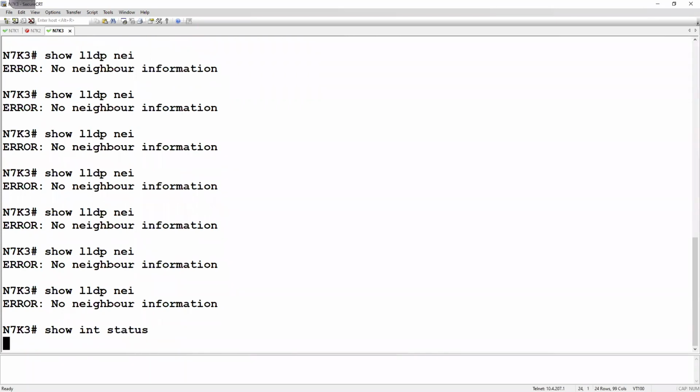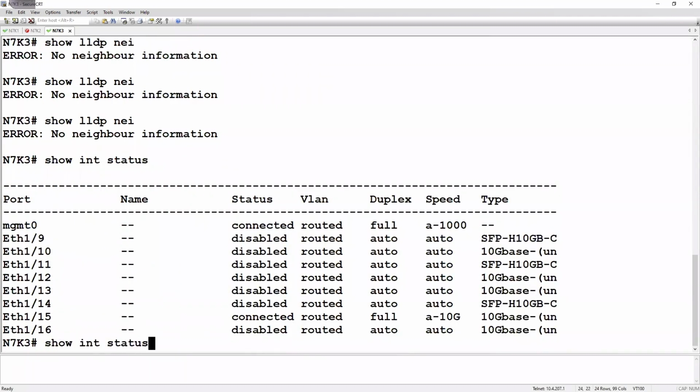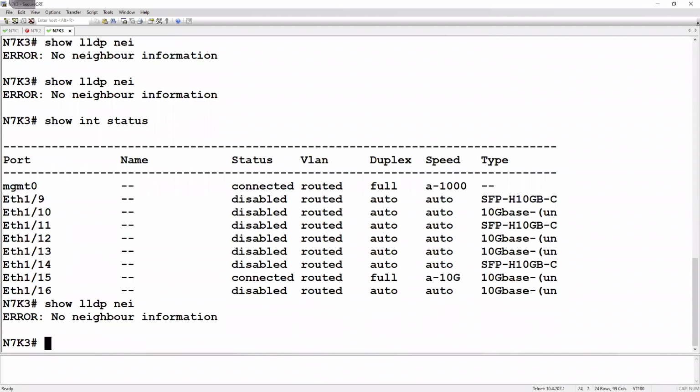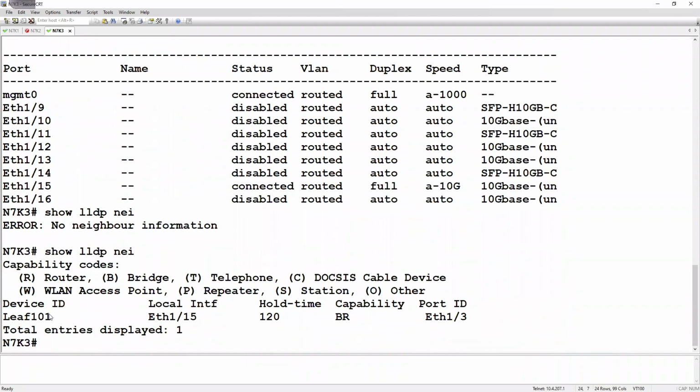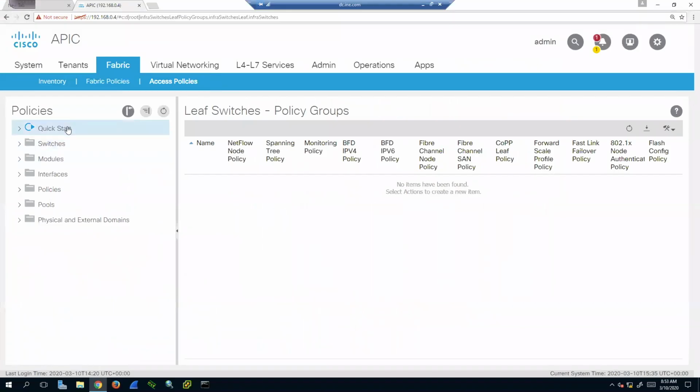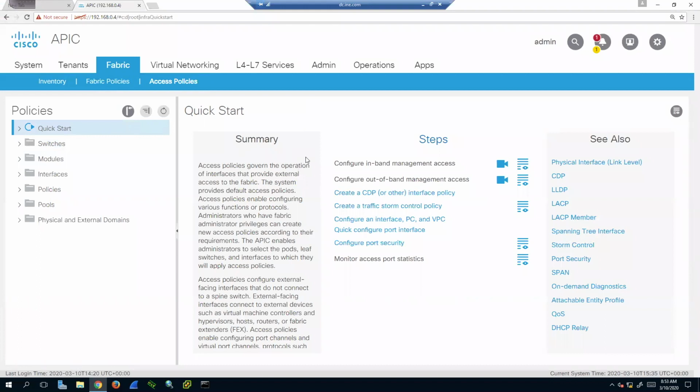Show interface status. Okay, so we have leaf 101. The remote port is 1/3. So we want to reapply the interface policy group to interface E1/3. And then we're going to deploy the endpoint group on that particular interface. So now that we have the interface policy group defined, it's going to be a little bit easier for us to go through the config.